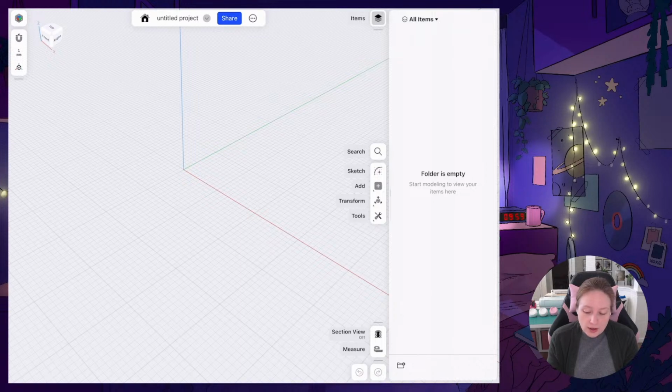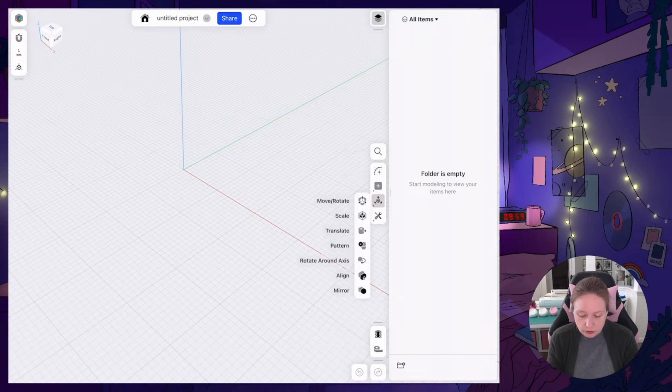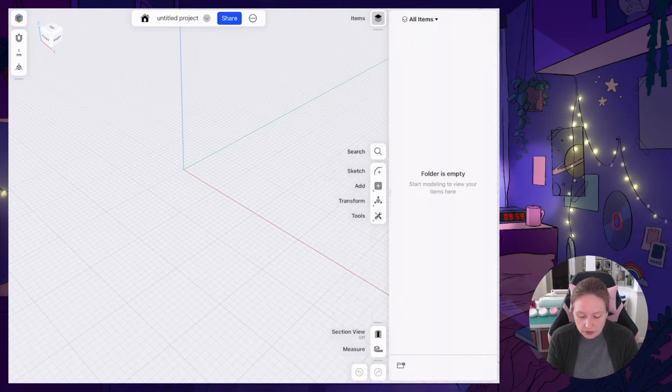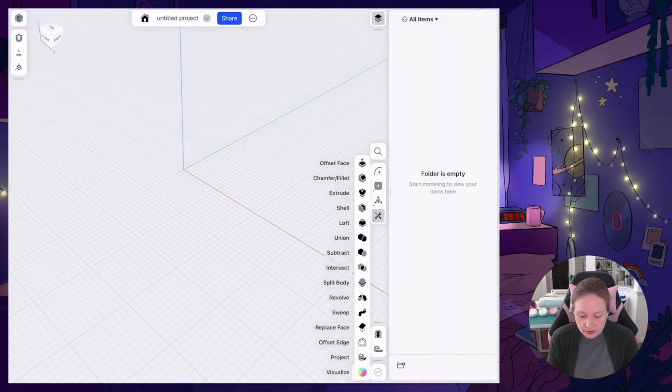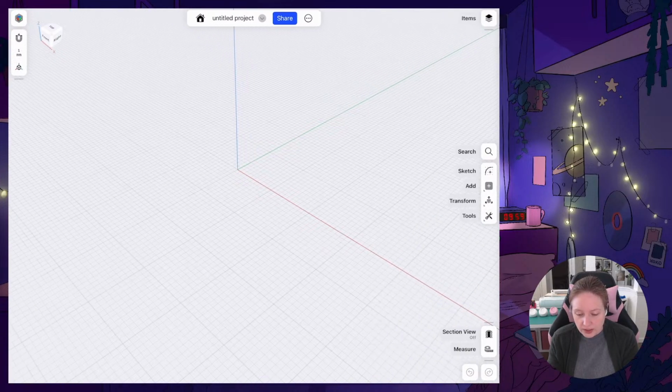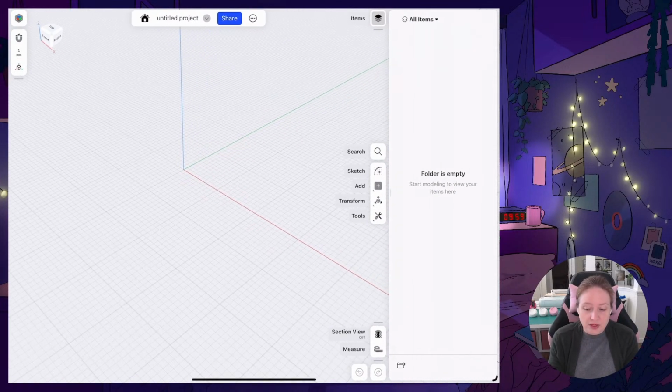And then on the opposite side here we have all of our tools: sketch, add, transform, which opens up to some various options, the tools item, which opens up to various options, and I'll kind of explain these as I go. And then over here we have basically our layers panel, which shows everything you've got access to within this space.